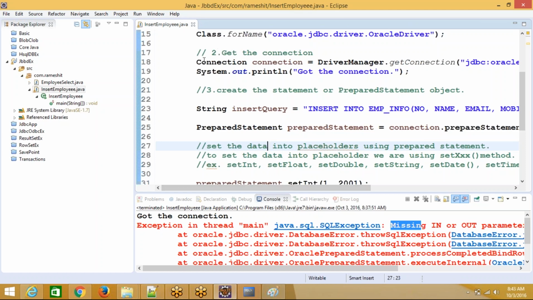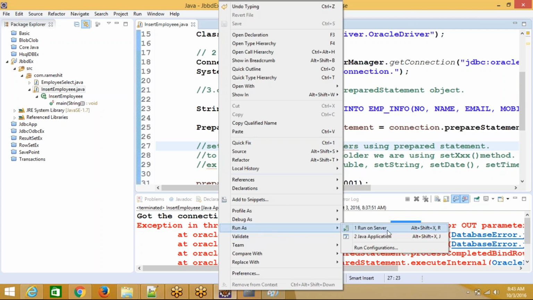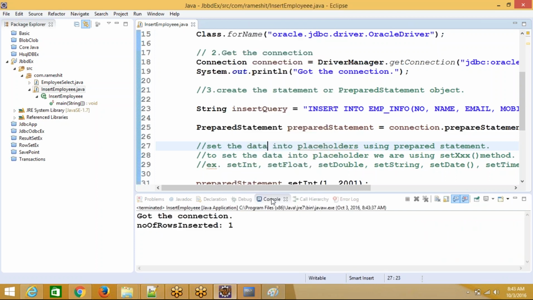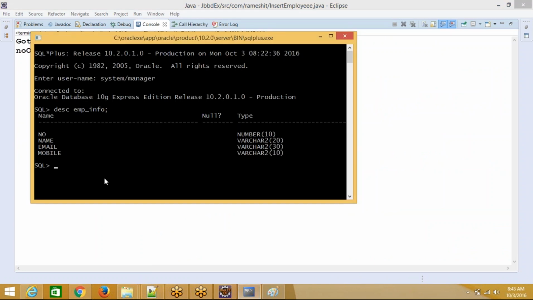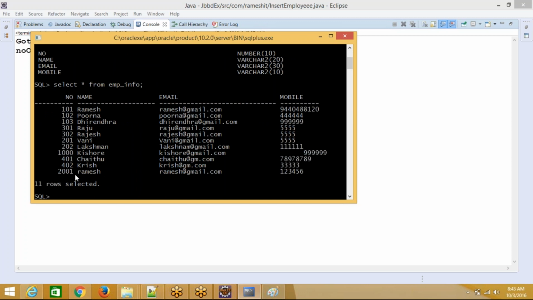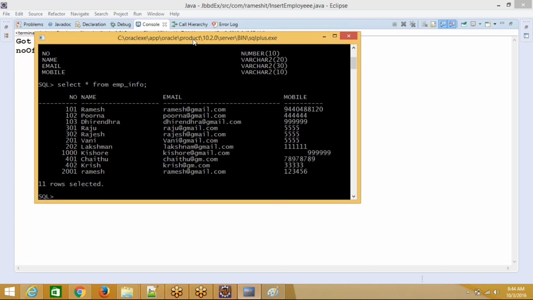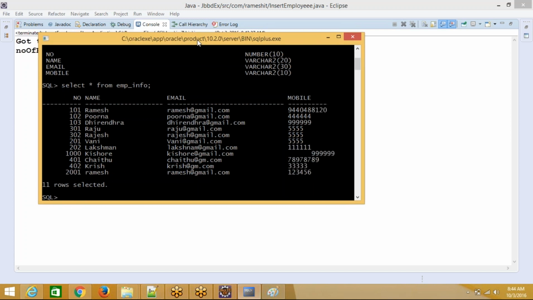Now I am running this program. Number of rows inserted: 1. Now select star from emp_info. Yes, 2001 Ramesh. Yesterday I inserted 10 records, now there are 11 records: 2001 Ramesh, ramesh@gmail.com, 123456. That's it. This is how to work with prepared statement.